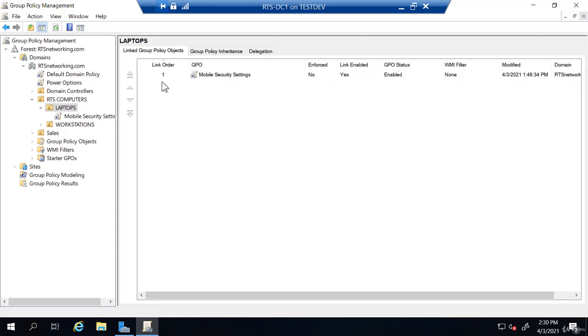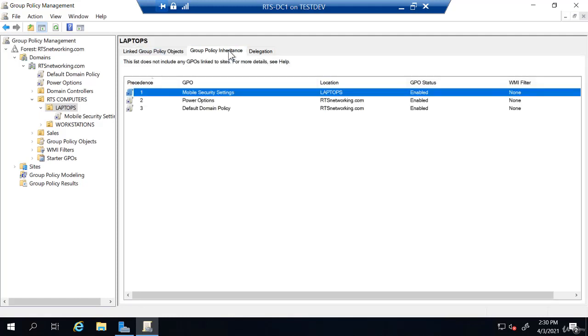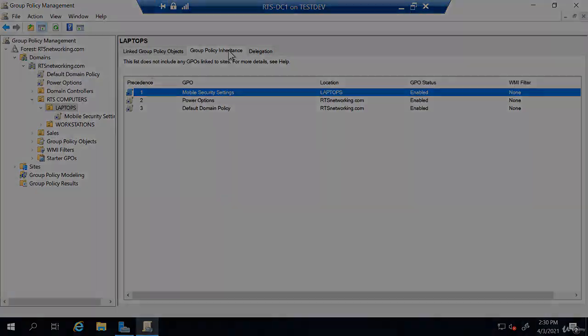So pretty interesting, and it kind of avoids a lot of the memorization about the local site domain OU. This just cuts through all of that and shows you exactly what the end result is when you look at your inheritance tab. So very useful.